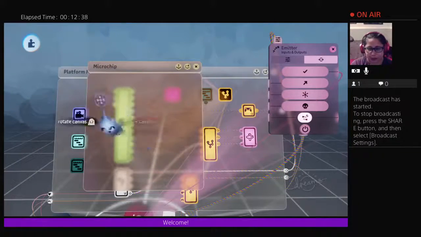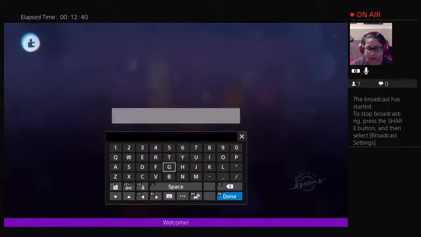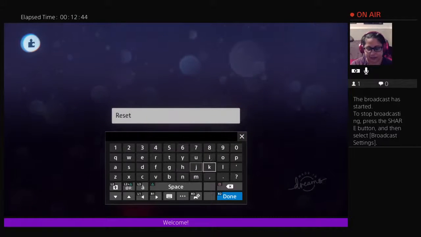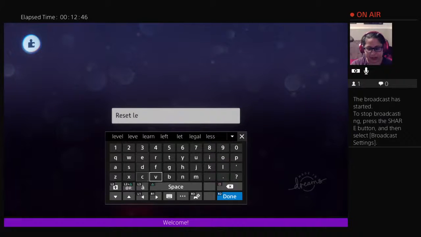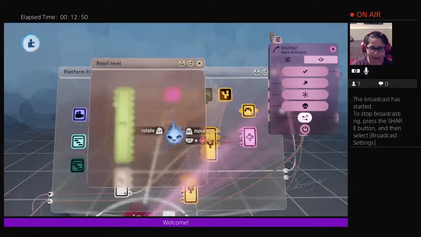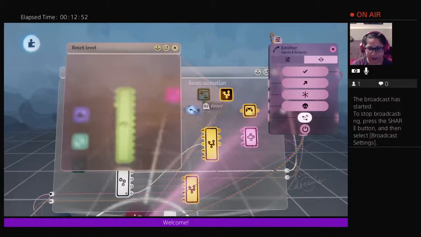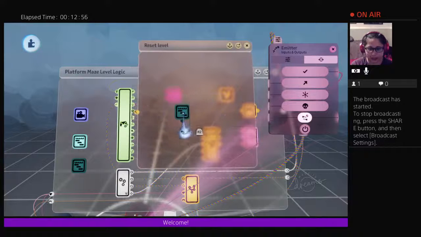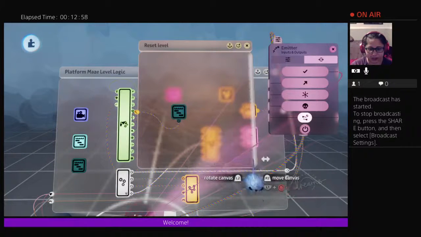So I'm going to make a new microchip here. I'm going to call it something where I know exactly what I'm doing. So I'm going to say reset level. It's just really clear, so that me in a year from now, if I'm ever looking at this, I'll know exactly what I was thinking and doing. So I'm going to move this animation in here. So now the level animation's in here too.